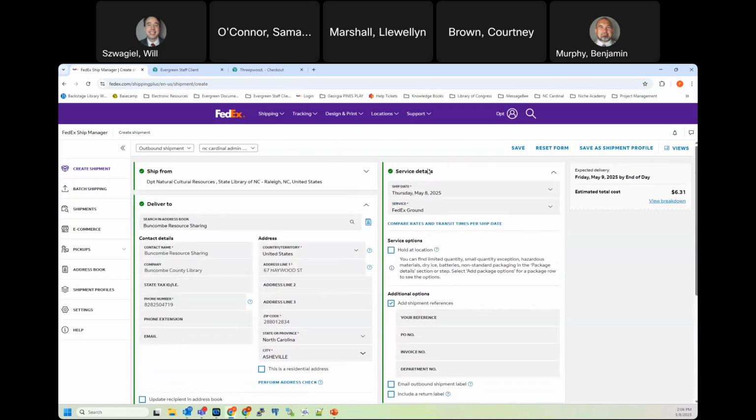Then scrolling up here to service details, the ship date will be automatically set to the day that you are creating the shipment. If you are creating it on a day that you do not typically ship out, you would want to select the ship date that you usually have scheduled for pickups. Otherwise, if the day you are shipping is the day you're creating, you can just leave it as is.